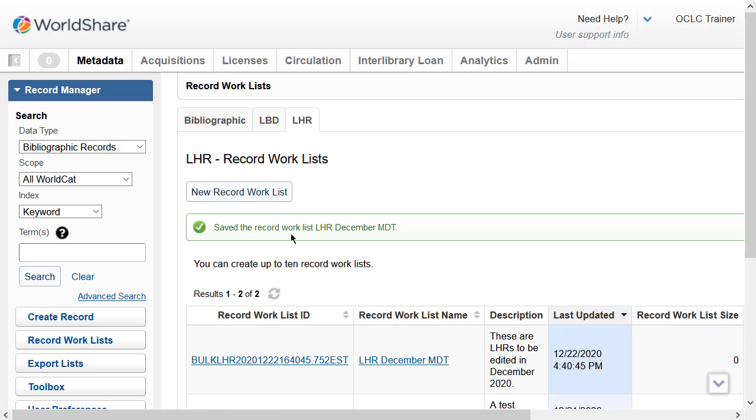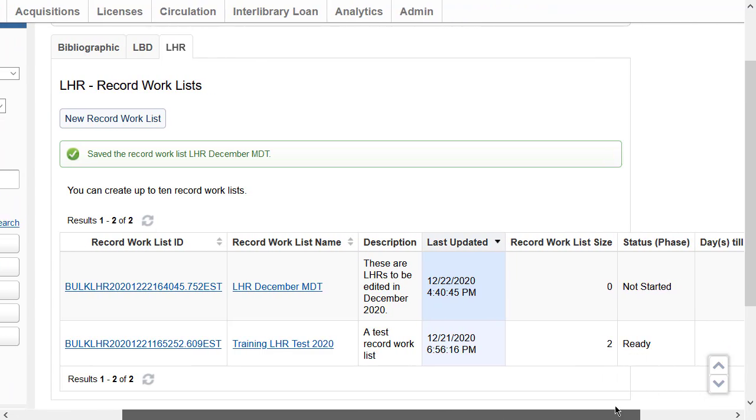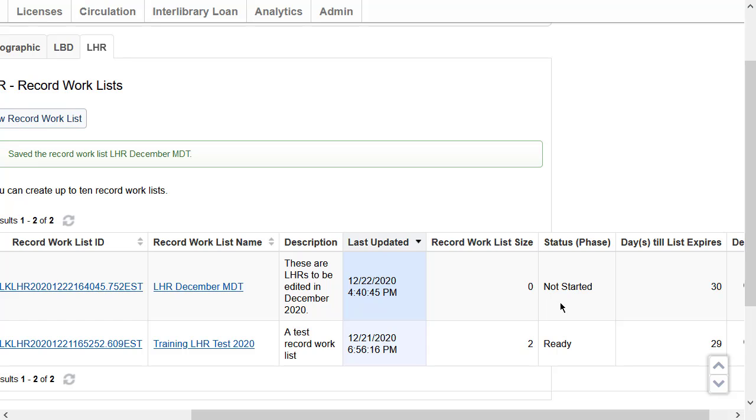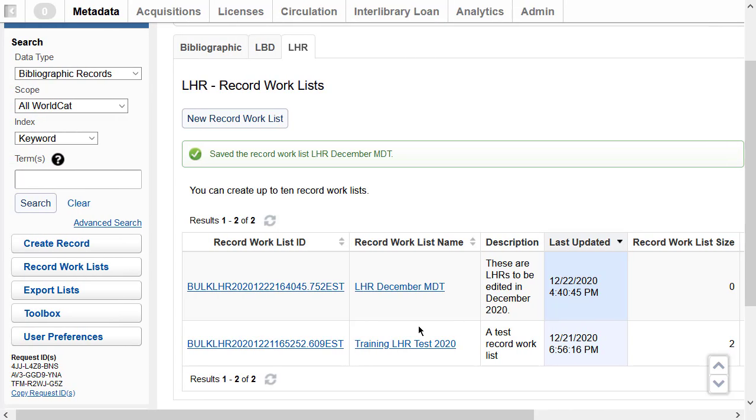And now I have another record work list available to me, and you'll notice that a record work list ID has been assigned, the name that I gave it, when it was last updated, the description of the record work list, how many records are in there already, whether anything has been started, and I have 30 days before this record work list expires. As well, if I have multiple record work lists, I can always set one as the default to use. Now, once I have the record work list, I'll need to find local holdings records to add to this record work list to begin.